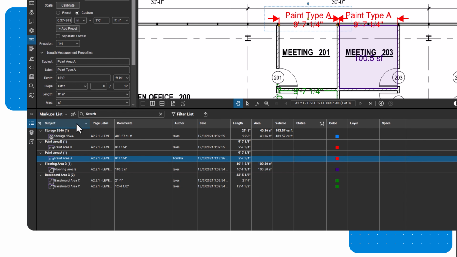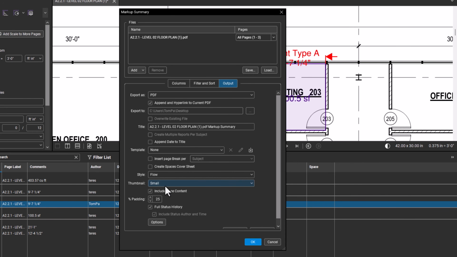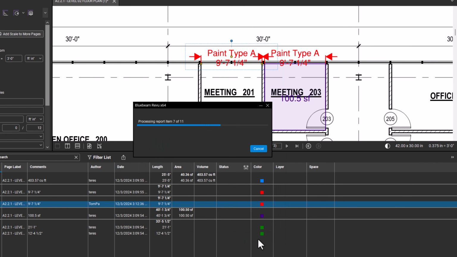You can also sort your markups list by clicking any column's header or use the search bar or filter list to refine what appears in the markups list. To export the list for sharing, click the summary icon and choose the document format. Configure the export options as needed, then click OK to generate the report. The report will have been saved to the specified destination.